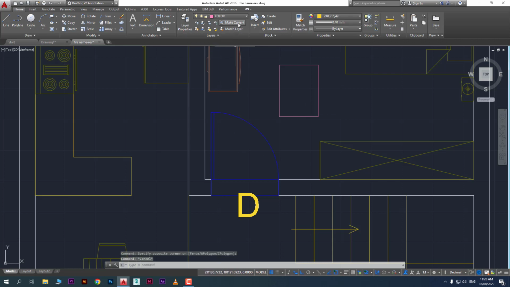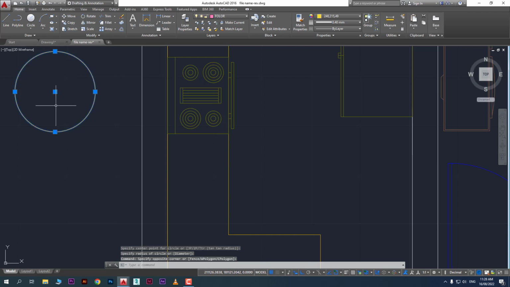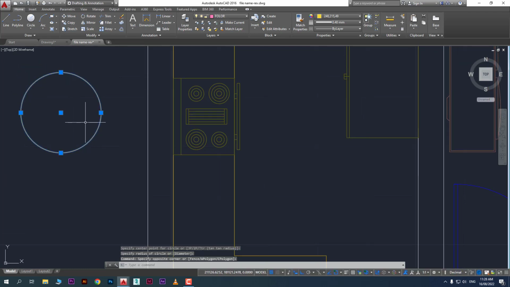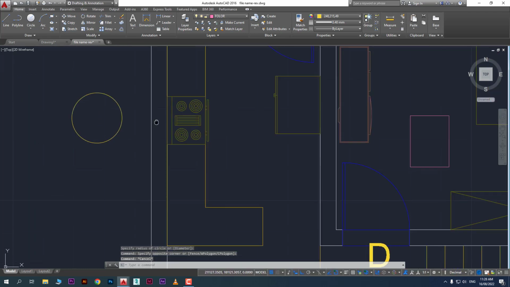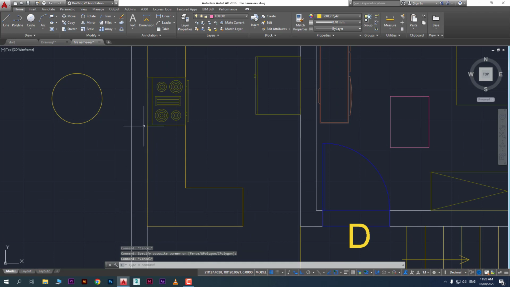The make current is clear, right? If you want to make any layer current, just click on that. Then we have match layer. For example, you have created some objects, and this one you have created on layer floor. Now you want to shift this one to another layer, for example the yellow one, or any other layer, for example furniture.